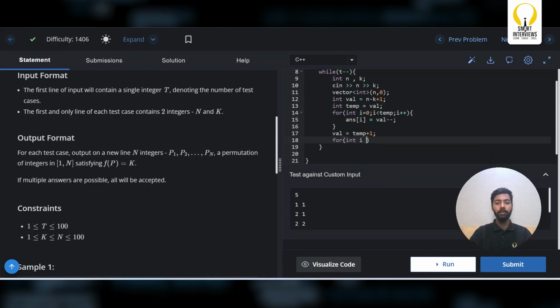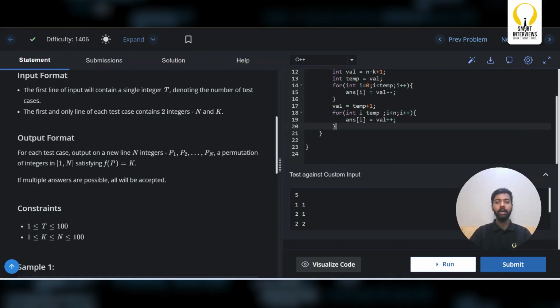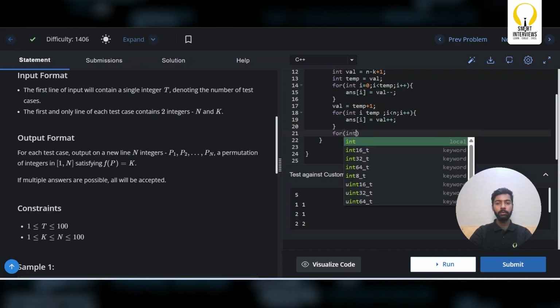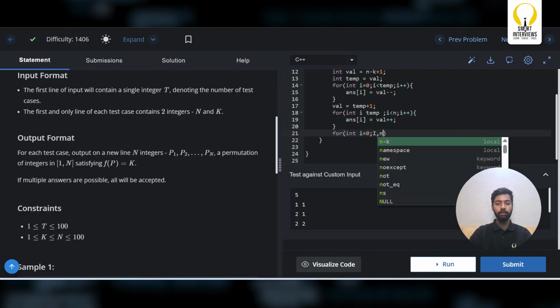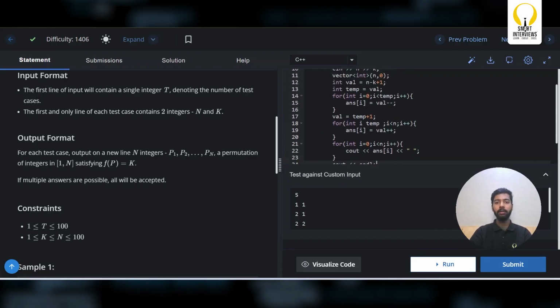From where should I fill the array? From the temp. And go till n. And we can simply say answer of i equals val plus plus. And what should I do? What's the last step? Print the permutation. For i equal to 0, i less than n, i plus plus, print answer of i. Let's give a space, then a new line. Once you're done with printing the array, let's print a new line.